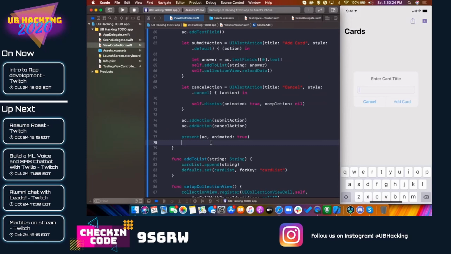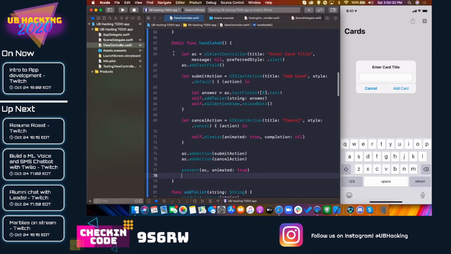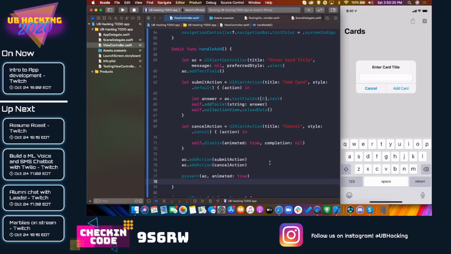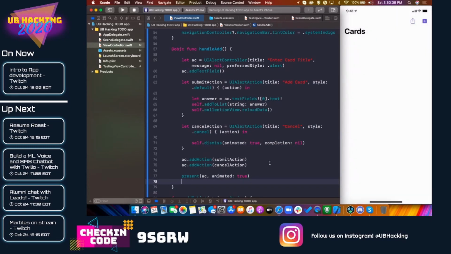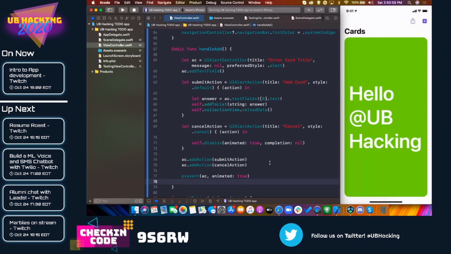If we click on the plus sign right here, it does show this alert that we configured using this handle add method. And it's presenting this in an animated true fashion. I can click on cancel and it will just go away, right? If I click on the plus again, let's see what we want to say. I want to say hello at UB hacking, right? And I want to click add card. And there we go. It adds this card to my collection of the cards, and it would say hello at UB hacking. Now there's only one card.